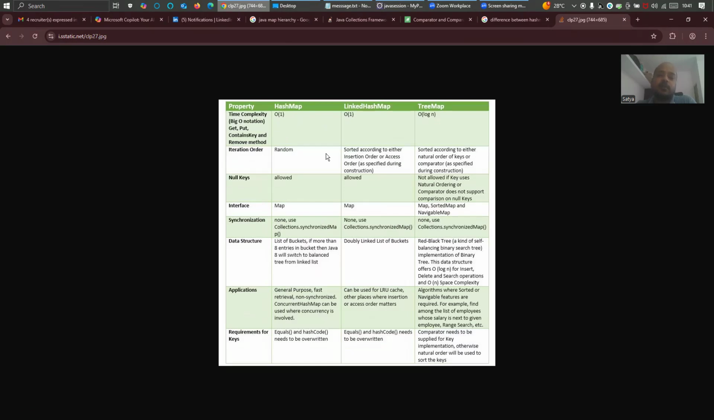HashMap and Hashtable are both the same. The only difference is Hashtable is synchronized. Null keys are allowed in HashMap. LinkedHashMap also allows them, but TreeMap does not. If the key uses natural ordering, the comparator does not support comparison on null keys.